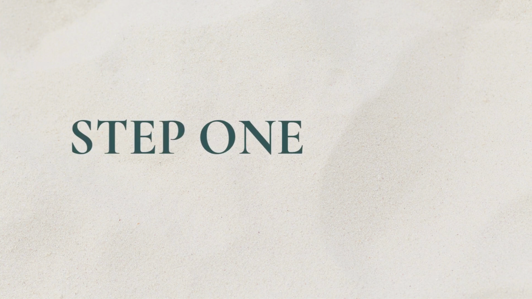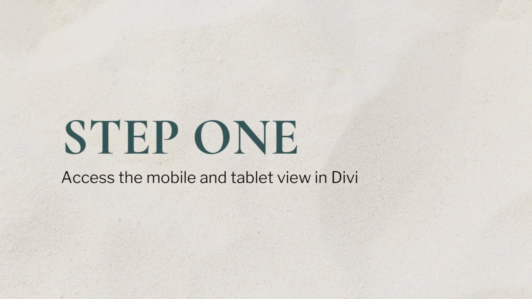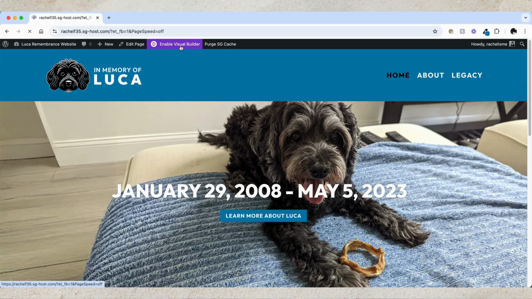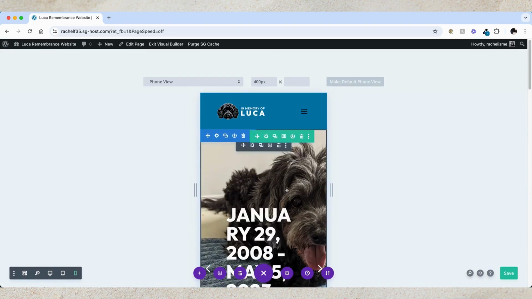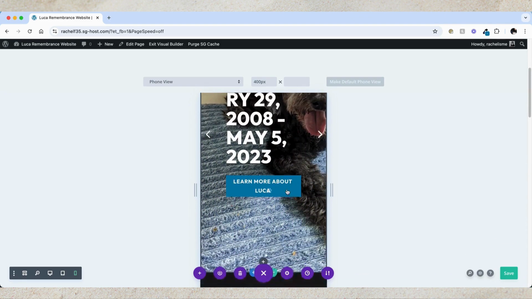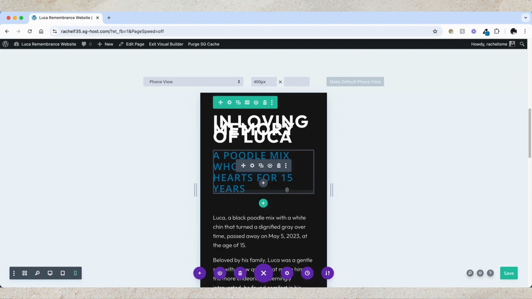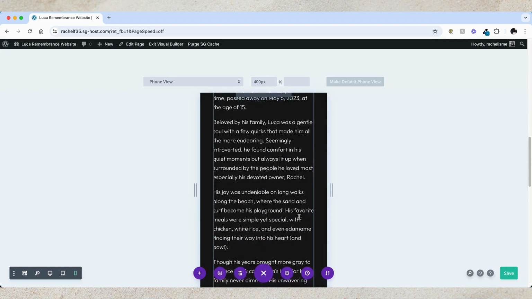Here we go. Step 1. Access the mobile and tablet view in Divi. Let's start with the basics. How do you even see what your site looks like on mobile or tablet in Divi? It's really simple, actually. When you're in the visual builder, you'll notice a little icon that looks like a smartphone at the bottom of the page. This is the responsive view icon. Clicking on it allows you to toggle between desktop, tablet, and mobile views. Let's start by clicking on mobile. Here you can see how your website is going to look on smaller screens. As you scroll through your design, you might notice that some elements don't quite fit right, like text that's too big or images that aren't scaling properly.